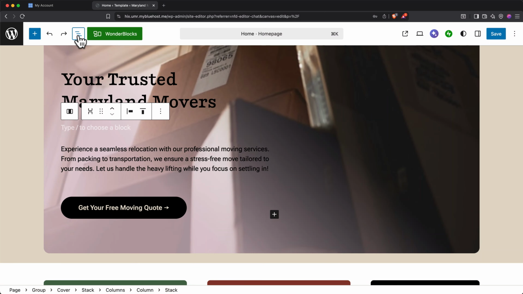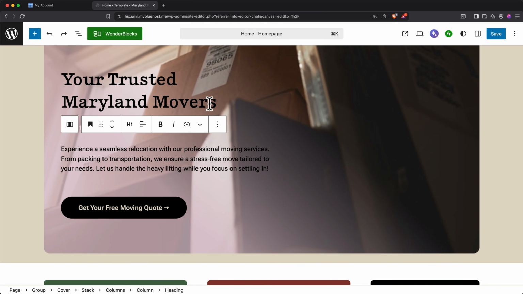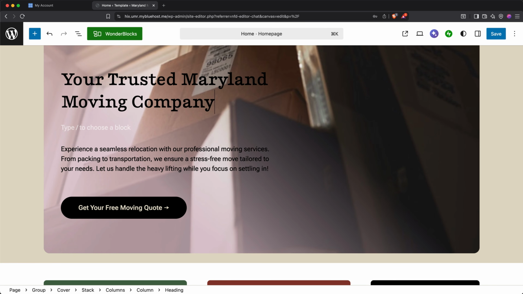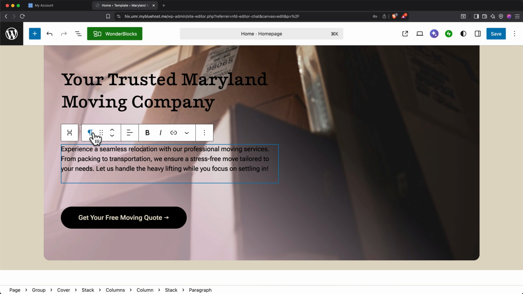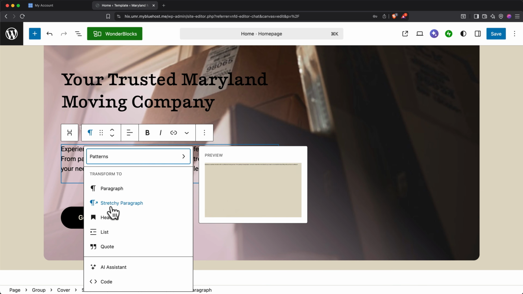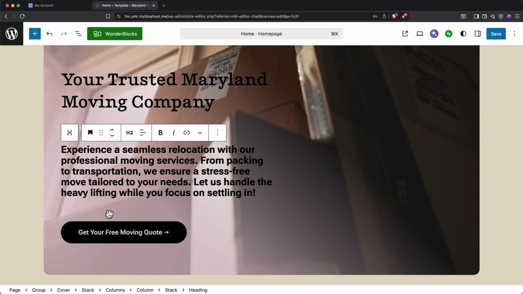Let's start with text. Like I said before, you can click on any element to edit it, and that's true for text too. When you click on text, you can edit it just like you're in a standard word processor. In the floating toolbar at the far left, you can change the type of text by clicking on the icon and selecting a new text type.